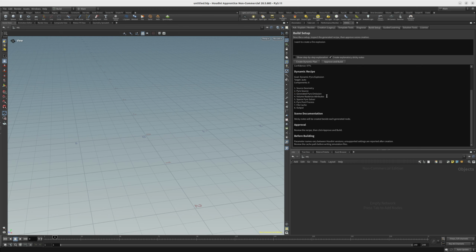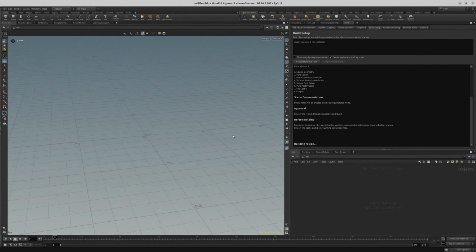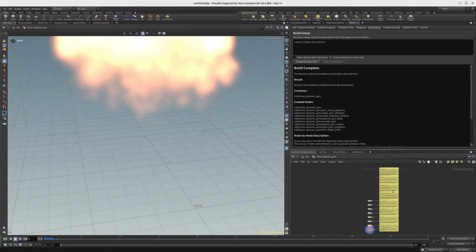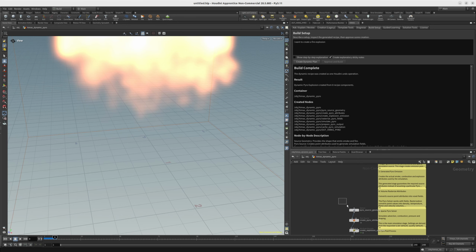So let's say at this point you still don't know what to create for each element. Then you can press approve and build. It will ask whether you really want the system to build something, and you can click yes. Then it will create a template where each sticky note tells you the role of each node in this setup.